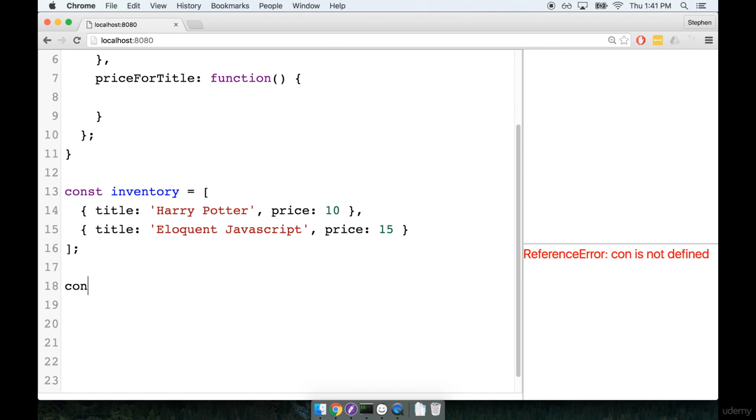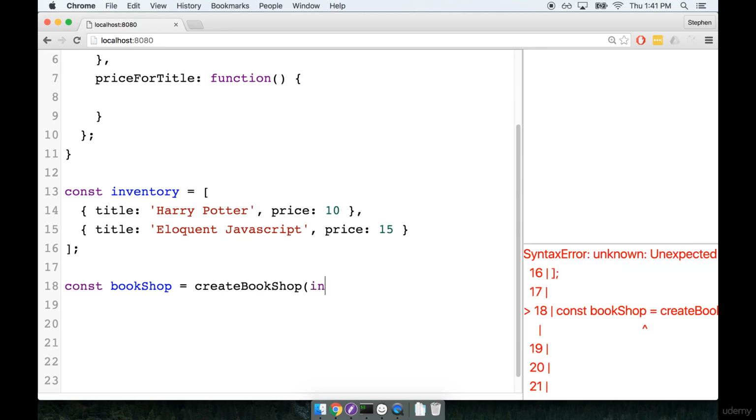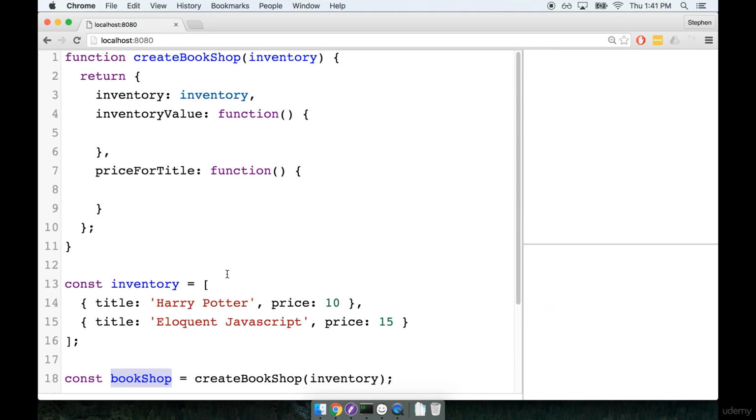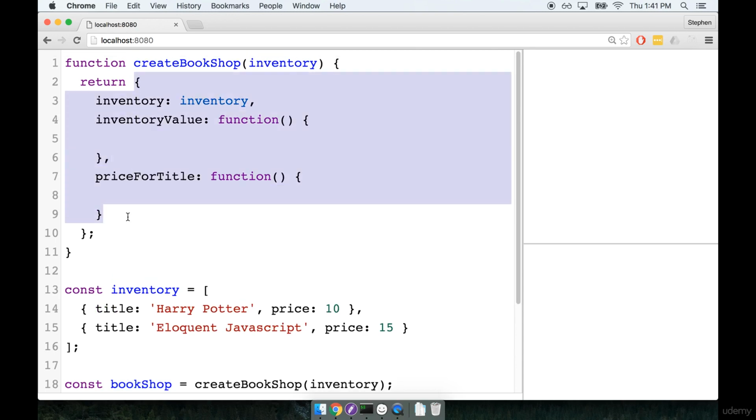Then finally we can create our bookshop by saying createBookshop inventory. There we go. So now we've got our bookshop object right here. So my bookshop object is this object right here. And if I want to, we could call these different functions in here, which we'll implement in just a second. So let's go ahead and, heck, let's do it right now. So let's first do our inventory value.